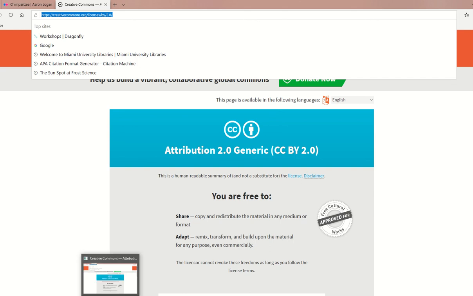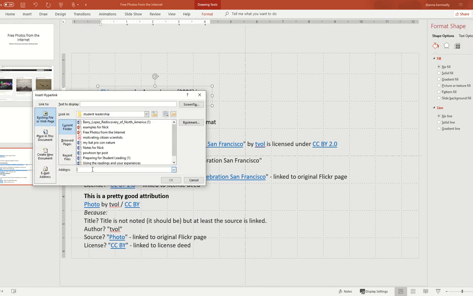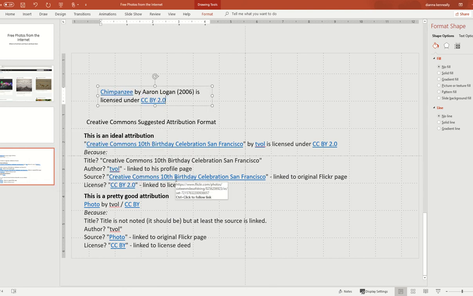And then go back to the text box and insert another link. Insert the link. Put in the address. And then I'm going to put in CC by 2.0, which was the license that we had, and put that there. And I think they like it capitalized. So do that right. And there you go. You have the attribution for this picture.